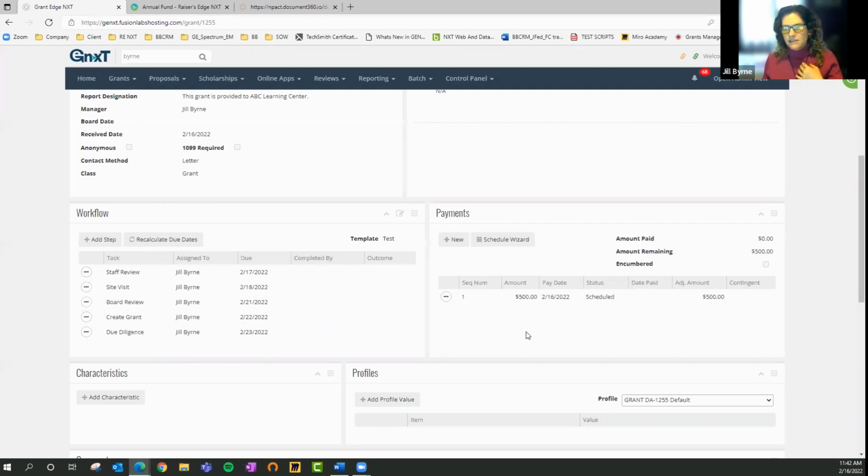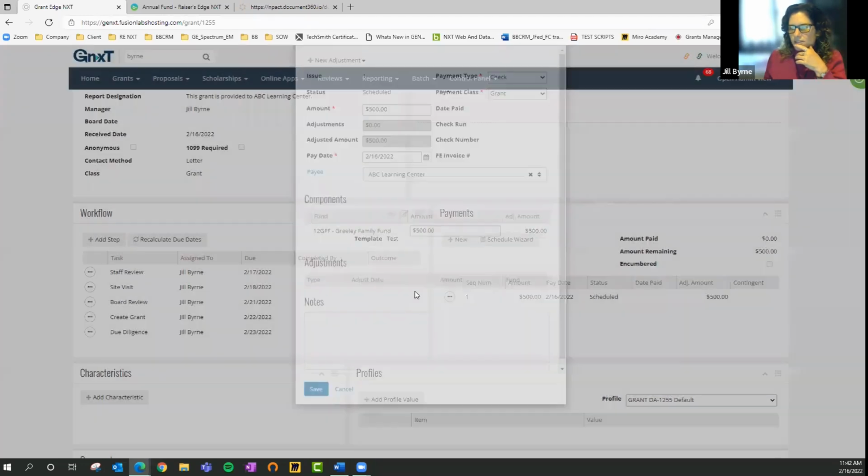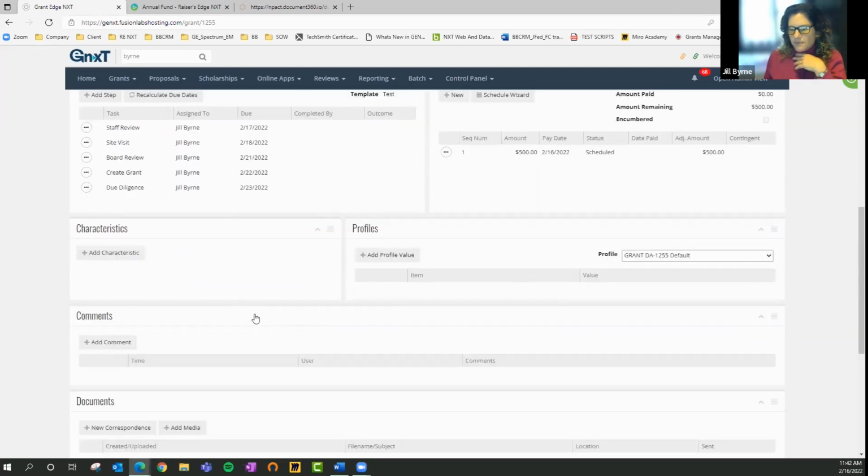Our payments. Now, in this case, I only have one payment, but hey, maybe it's really supposed to be multiple payments. I can come in and change that with my schedule wizard. I can adjust this one here if I need to. Now, in a little bit after we do our check run, we're going to circle back and take a look at how the check run is going to update these values, such as my check number and my invoice number once that post batch event happens.